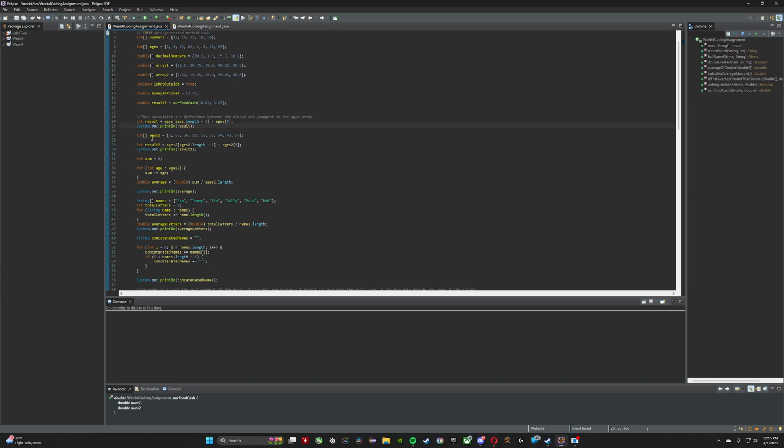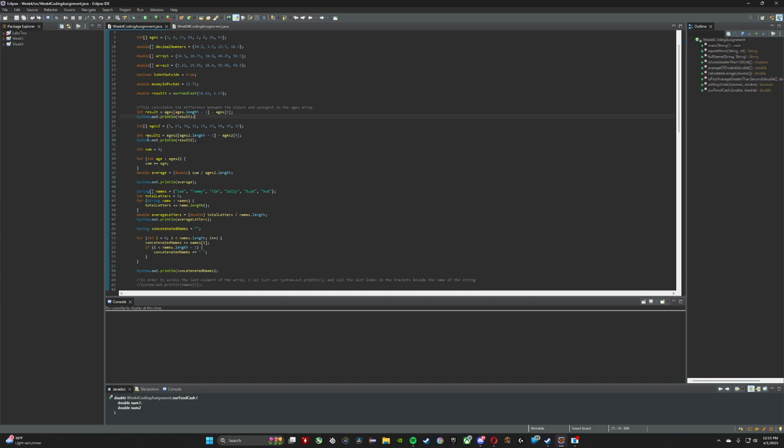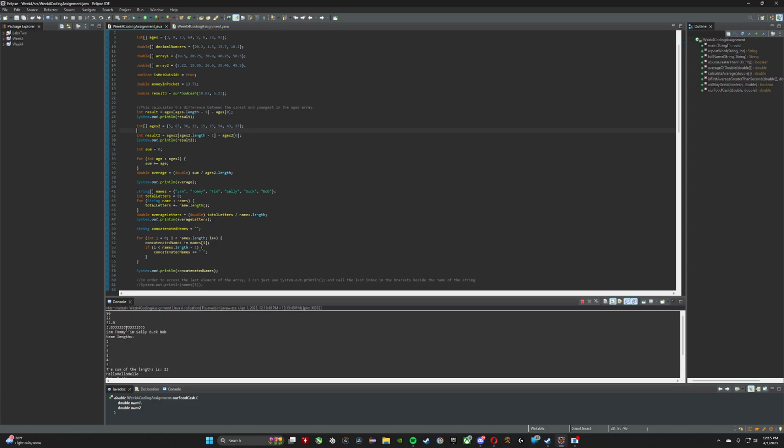Then here's another array of ages. I named it ages 2. Result 2 for ages 2. So it looks like this is finding the ages 2 dot length minus 1. Yeah, this is just finding the length of it. Or no, that'd be the average. Yeah, that'd be the average.